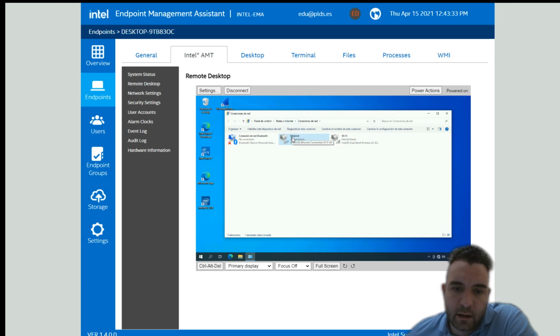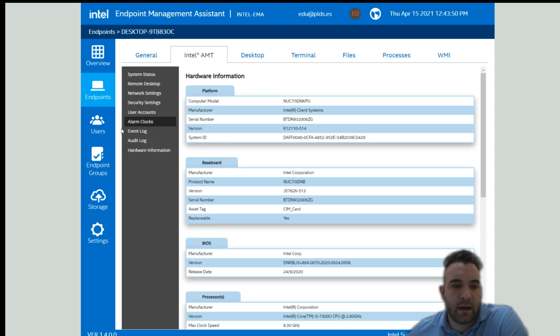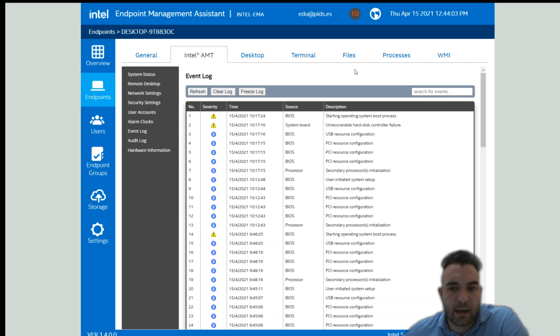I'm going to plug the networking card back in. Just give me a couple of seconds. I'm going to show you more capabilities. Here we have hardware information. That means that we can access the hardware that the PC has inside. Also, we have event log. That means that everything related to the BIOS or the management engine in the PC, which we are connecting through EMA, every change in the configuration, is logged here.